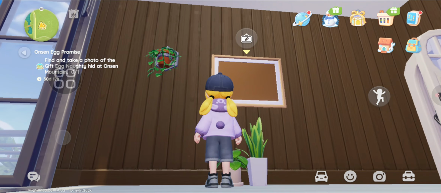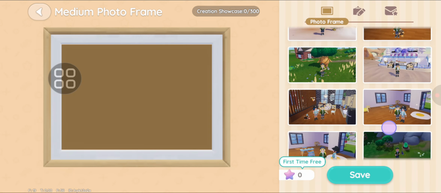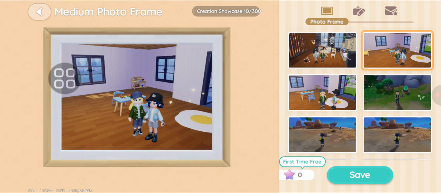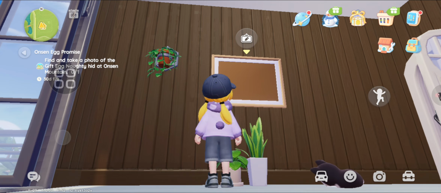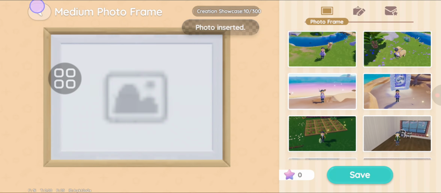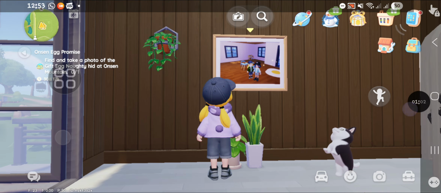You can click on this edit icon and then you can place your photo to the photo frame, and I'm going to use this photo. Okay, the photo has been inserted and this is the result.